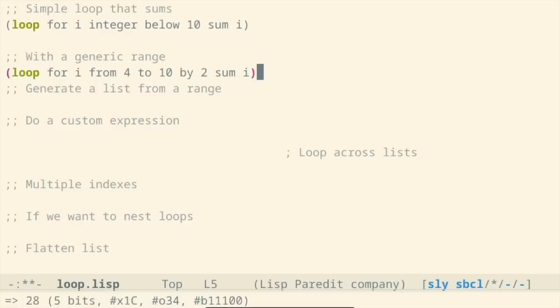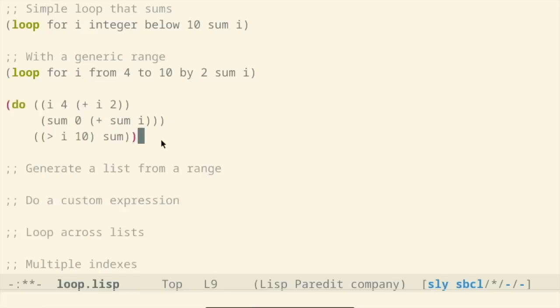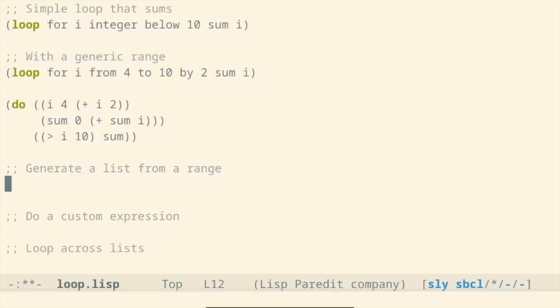Now you start to understand why loop is really non-Lispy. We have really complex expressions without any parentheses. Those two expressions evaluate to the same value, but to understand the second one, you need a little bit more experience with the do. Loop is really well integrated with Lisp's basic data types.